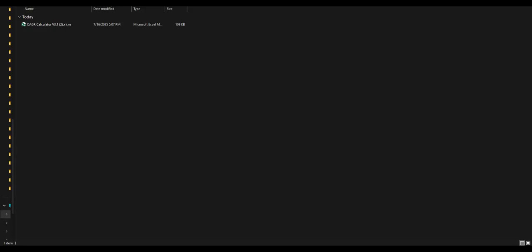So here I am with another Excel workflow automation, and in this automation we are going to see how we can work some steps in VBA macros on a Mac.